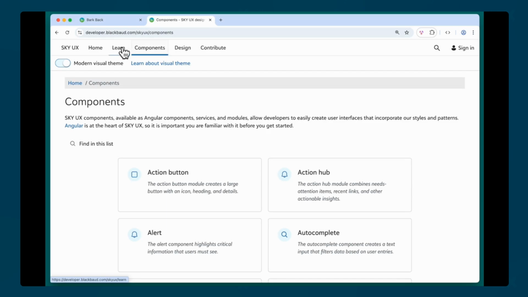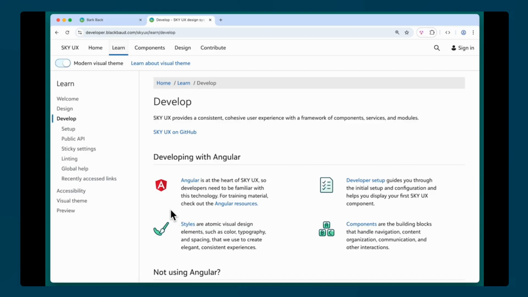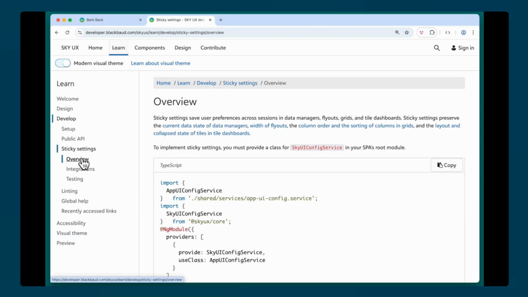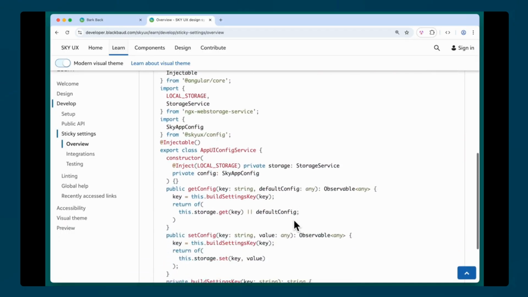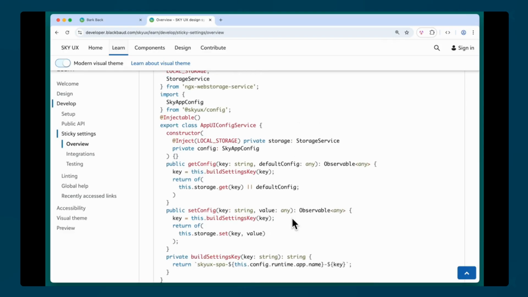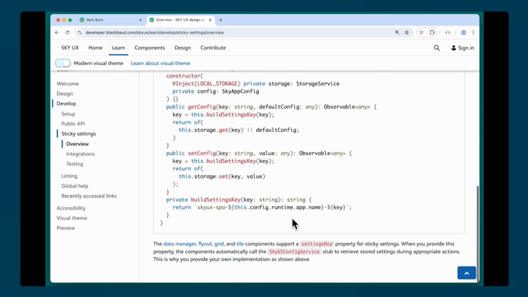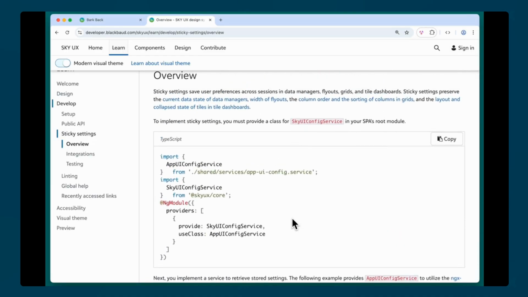SkyUX has an interface for providing persistent settings, when you resize a column in an interface or make other UI changes, where if you go away and come back, you might expect those changes to persist. We call that sticky settings. So we provide an interface for that, and you would have to wire it up to your own backend, or in this case, we're going to save those settings to the browser local storage.